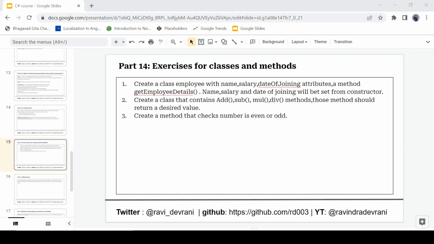We are continuing the C# tutorial series, and in the previous video we discussed classes and objects. Now we will do some exercises related to classes and objects.